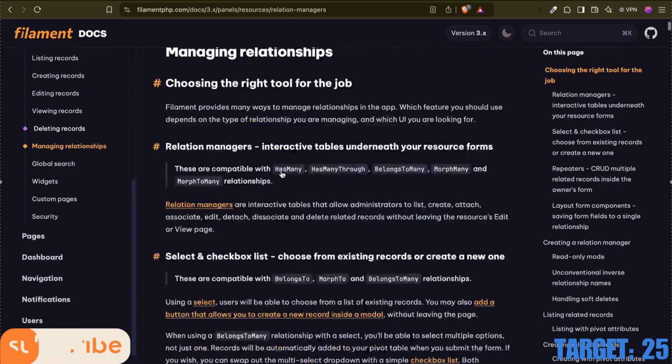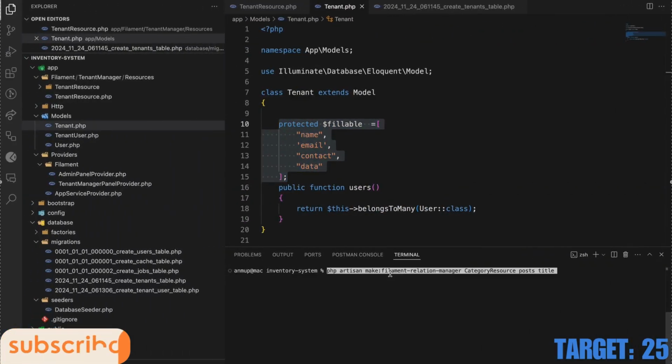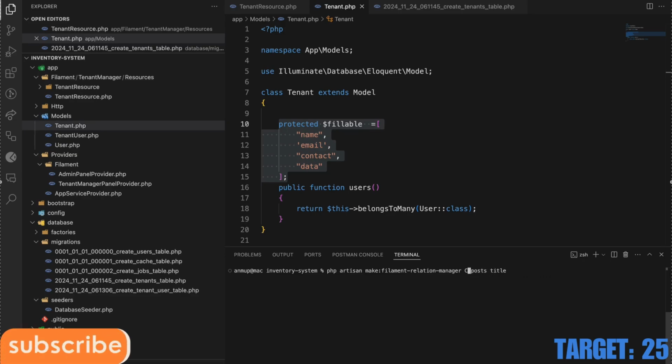Let me just copy this. Make filament relation manager. What is the resource name? I think tenant resource. What will be the relation? It's obviously users relation. And what is the name? It is the title, the user's name. So we will first enter the resource name, then the relationship name, and after that we will check for the name.